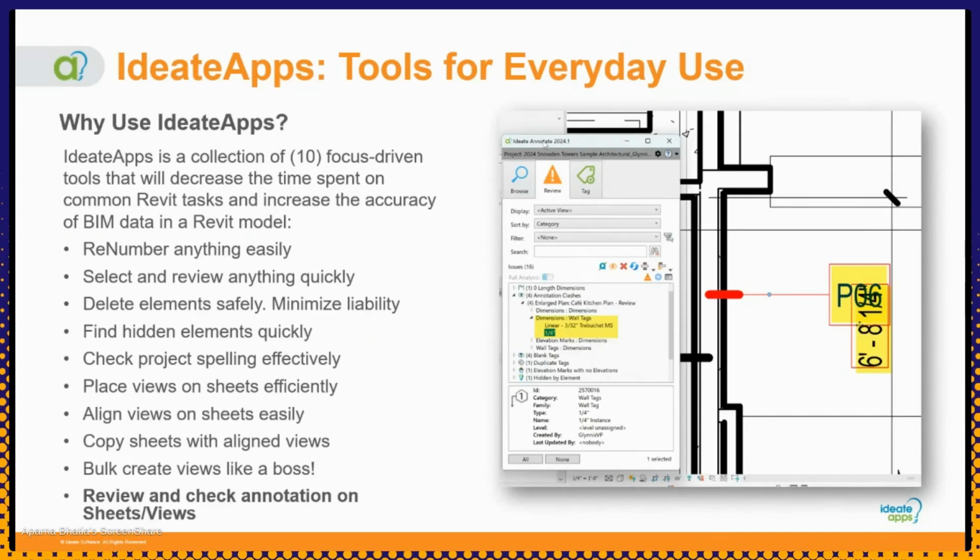This is not model clash, it's annotation clash, right? So what we're looking at here is a clash between a tag and a dimension. Obviously, that's going to prevent your documents from being successful. So let's take a look at how this works. Next.